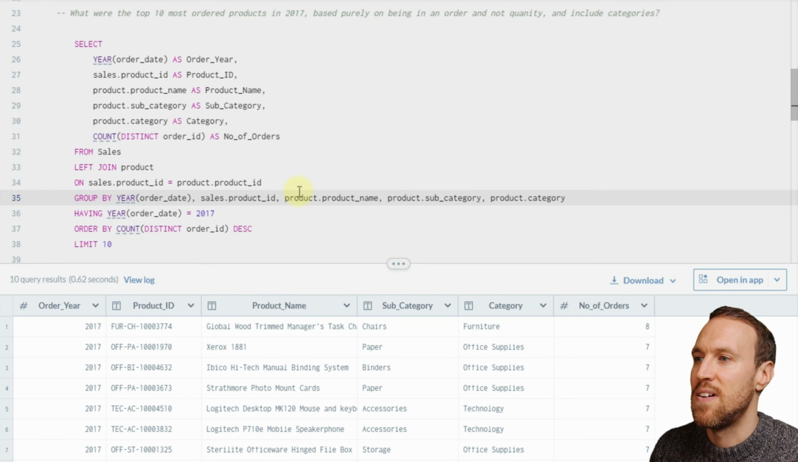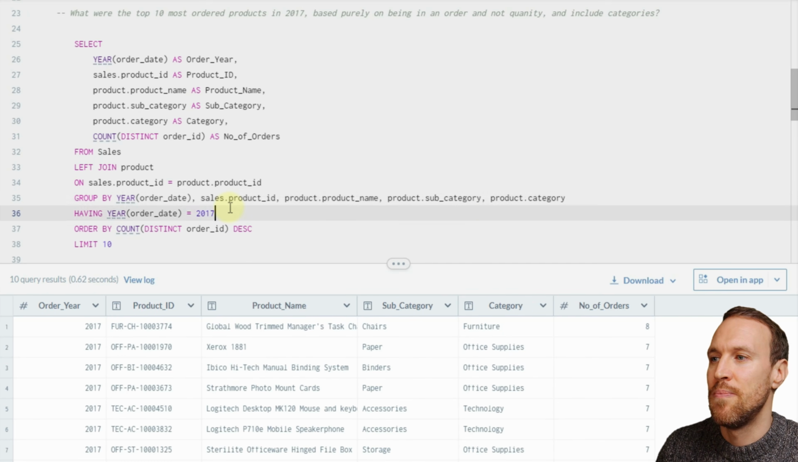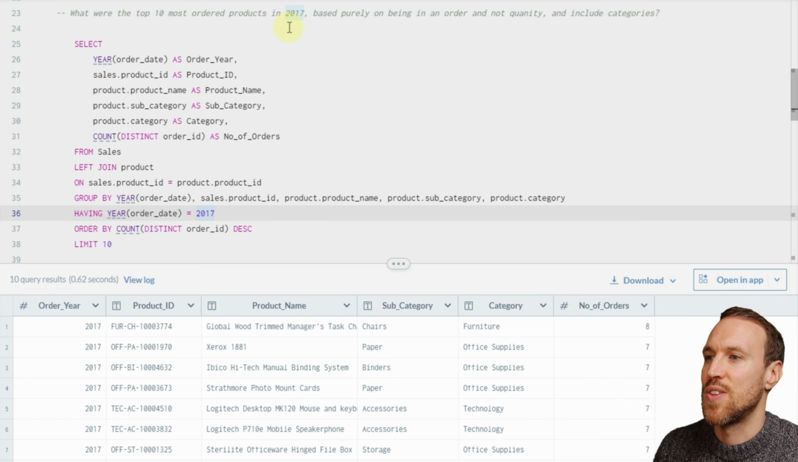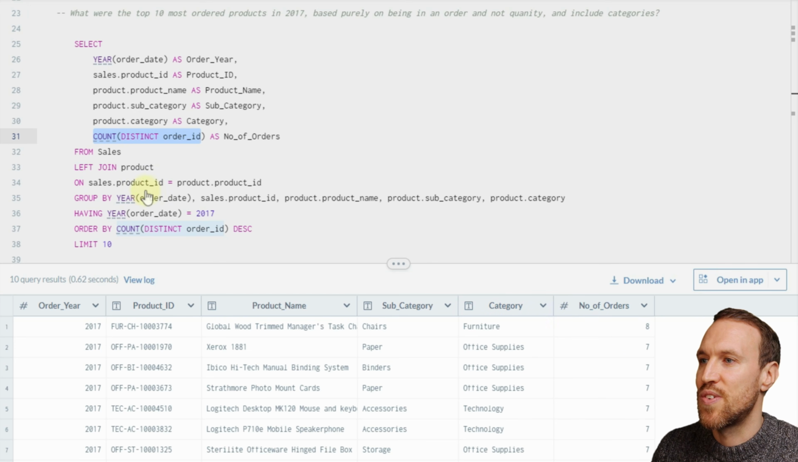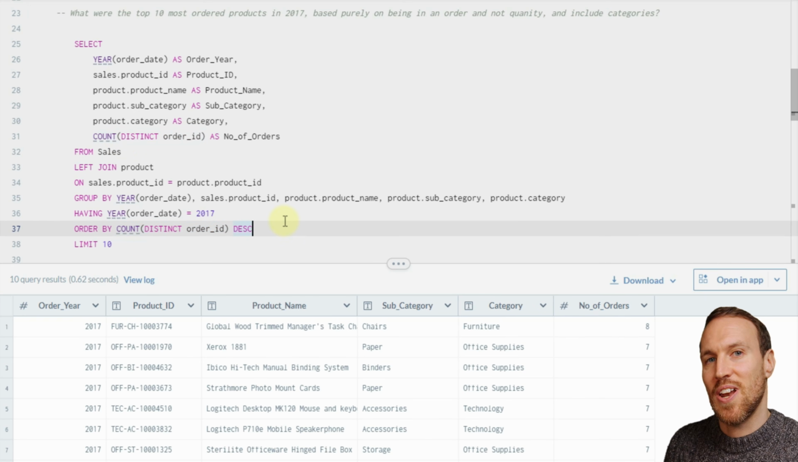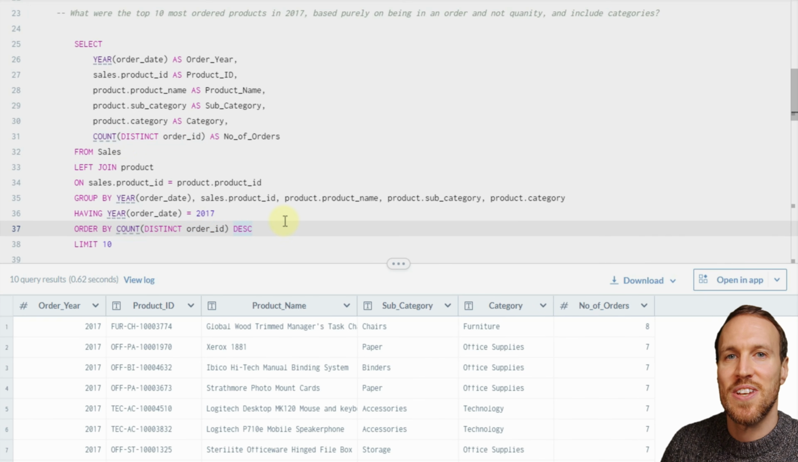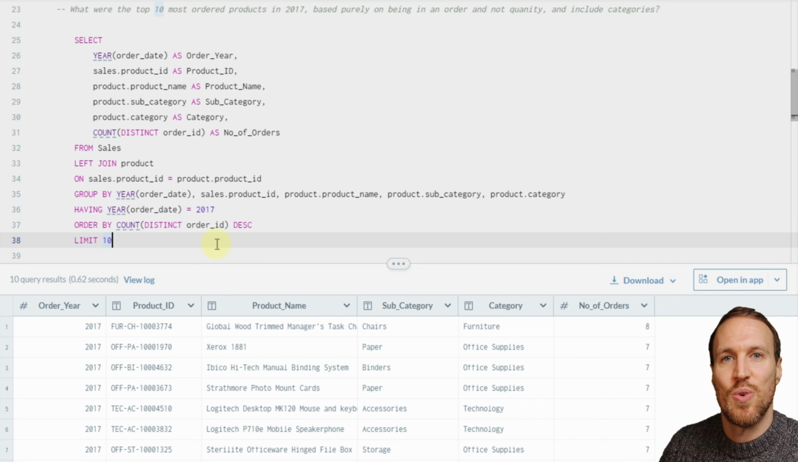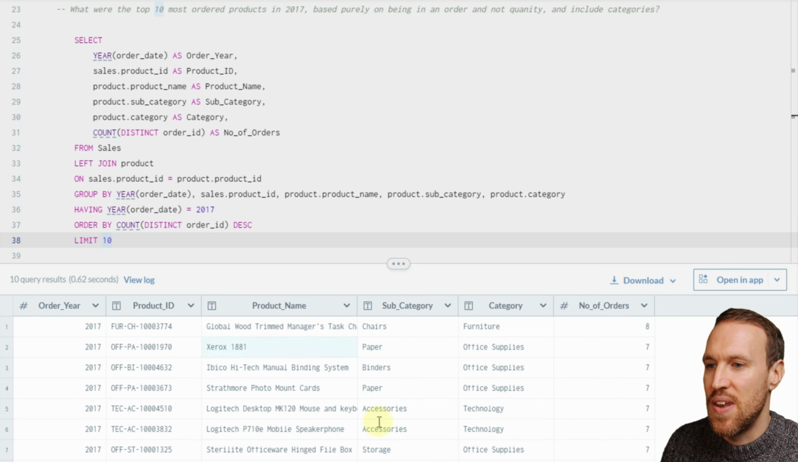So if we were to add that back, it will work if we run it now. But to finish off the actual query, we know we need to only look at the ones that are 2017. So again, we just filter by 2017, and then we want to order by the number of orders. Because we've created the number of orders, we need to order by the same logic used to create the number of orders column. And then because we want the highest to the lowest, we move that to descending using order by, and then we just limit to 10 to get our top 10. And this is what we got here.